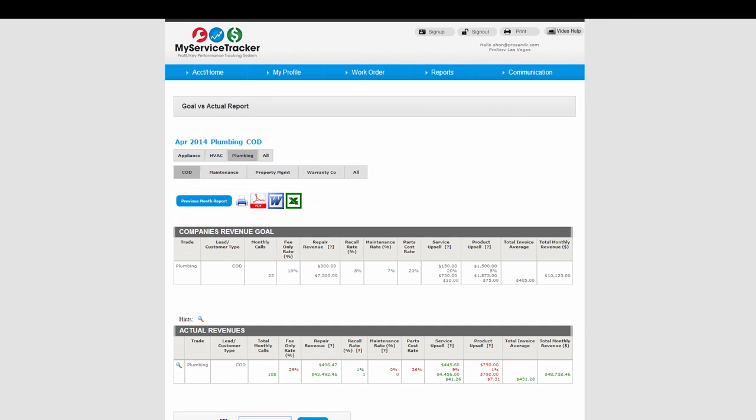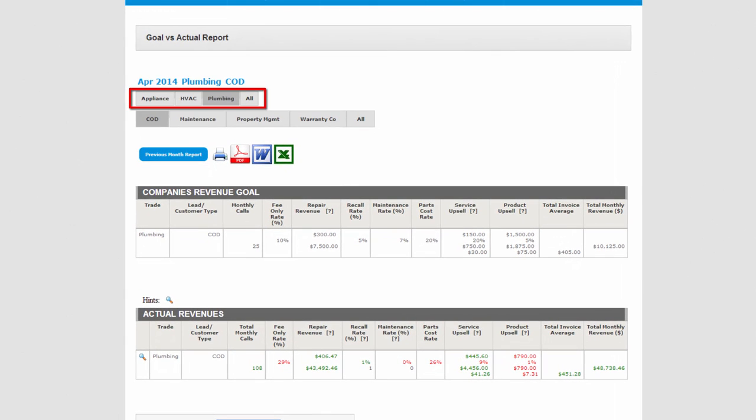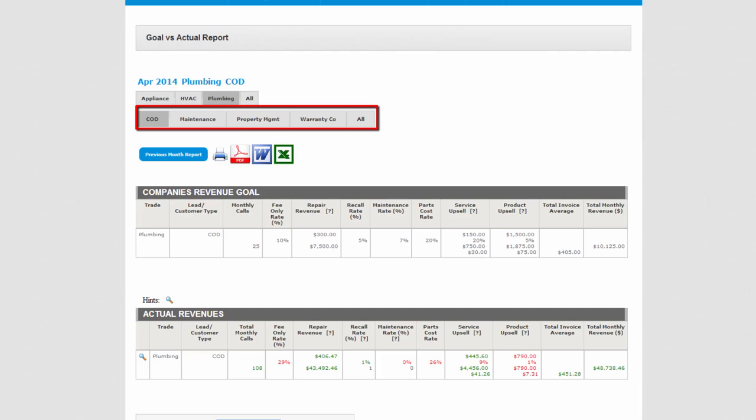In the company setup process, you could select the trades and customer types you service. MyServiceTracker's trades are currently set up for appliance, HVAC, plumbing, electrical, garage doors, and pools and spas. Customer types that can be tracked are COD, maintenance, property management, commercial, and home warranty. For my company, and for this example, I do appliance, HVAC, and plumbing, with customer types being COD, maintenance, property management, and home warranty. In most reports, you will see a question mark in the upper column.